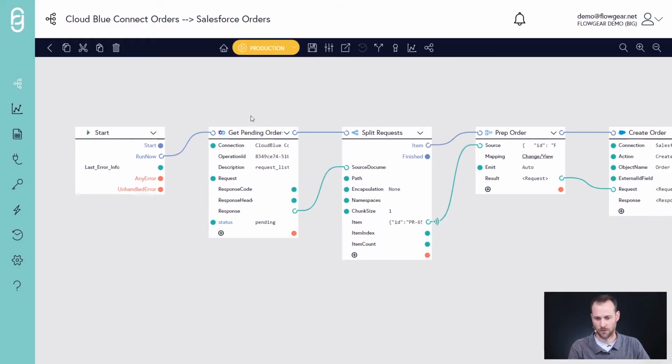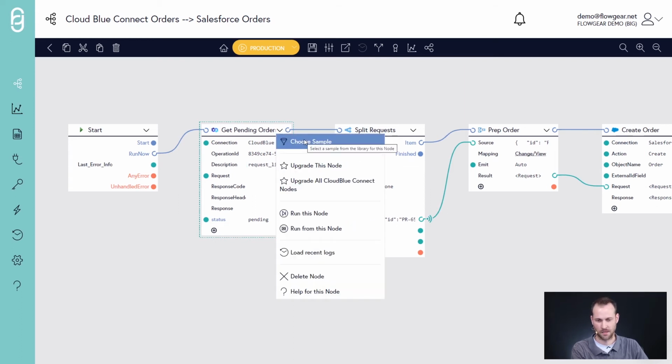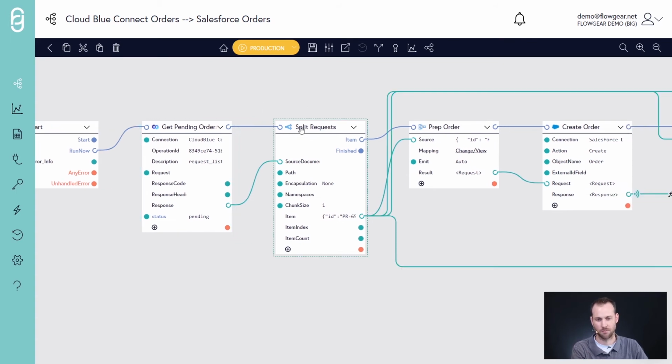This is the first workflow. It gets a list of all of the pending orders using the sample list requests, and I loaded that up using the same choose sample technique that I showed you earlier. Now, because there are multiple orders that may come back, the next step is that we iterate through those orders individually, and then we start to prepare the request for Salesforce.